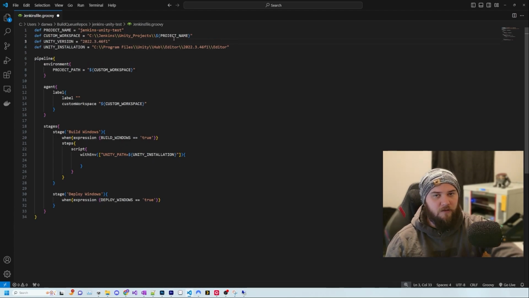If you want to make this just slightly more modular, you can create another variable above this one called Unity version. You can add your Unity version in here, and then you'll take the area where the version is and replace it with this Unity version variable, and it will grab the Unity version here. This will make it a lot more portable whenever you create multiple build pipelines for different projects that use different editor versions.